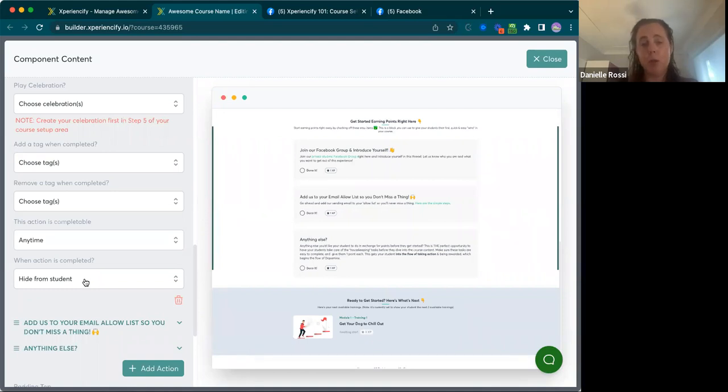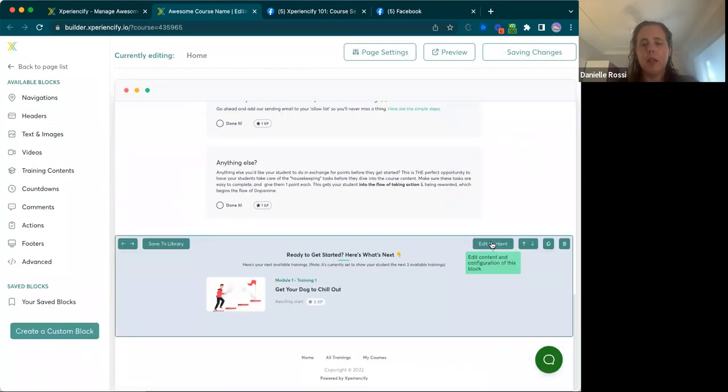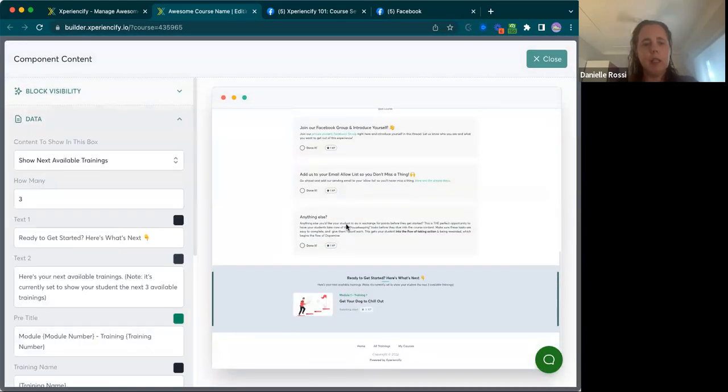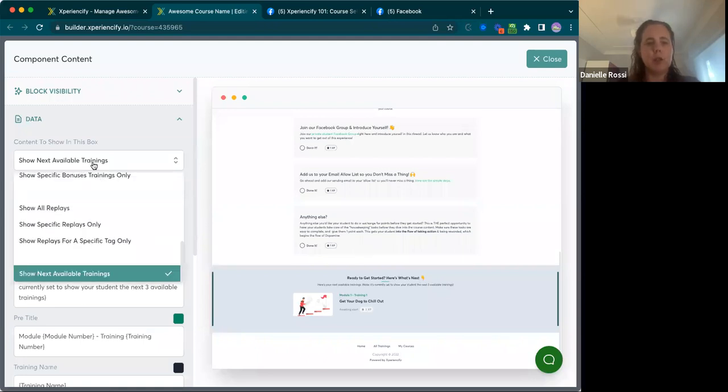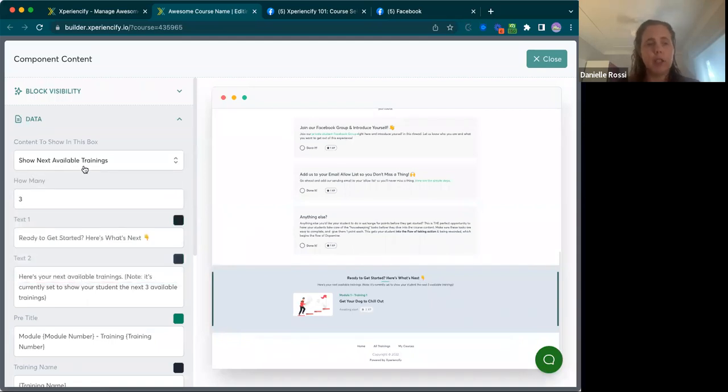If you happen to want to have those action steps, whatever they are, to remain, you can click on that and say keep visible once checked off. Okay, close and save. You can also change how many next videos show. So I'm in the last block here, that's like the next steps, what to do next. I've got show next available trainings. There's lots of different options here, but for the homepage, I would suggest show next available trainings. And I usually change from 3 to 1, so that I'm only showing them the very next step about what they're doing.